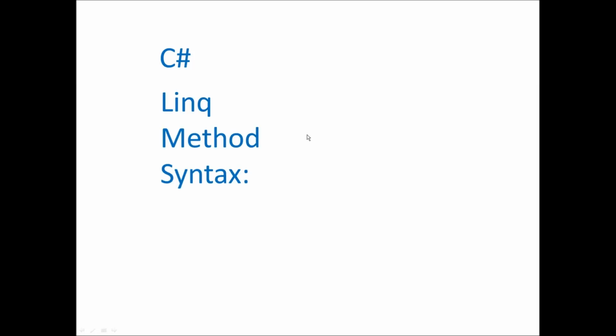This is Ed Robinson, continuing with our lessons on C#. Today we'll be considering the LINQ method syntax. For example, we have .Select. So the method syntax is characterized by dots in between methods.